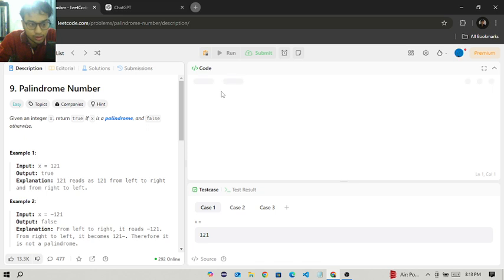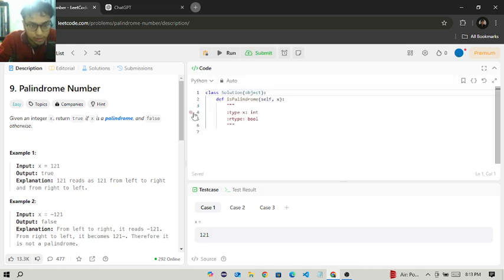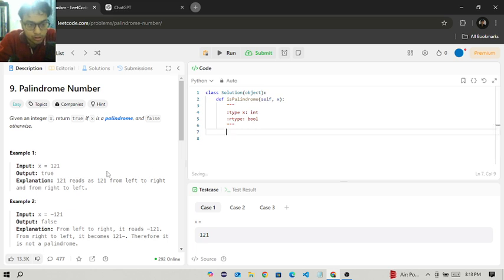Yes, you have to slice it. I will tell you the way you can do it. It is effective on both numbers, integers and strings. Given an integer x, return true if x is a palindrome and false otherwise.